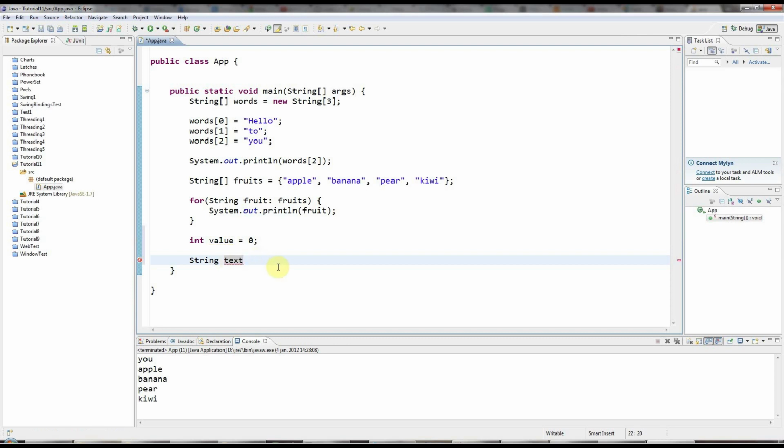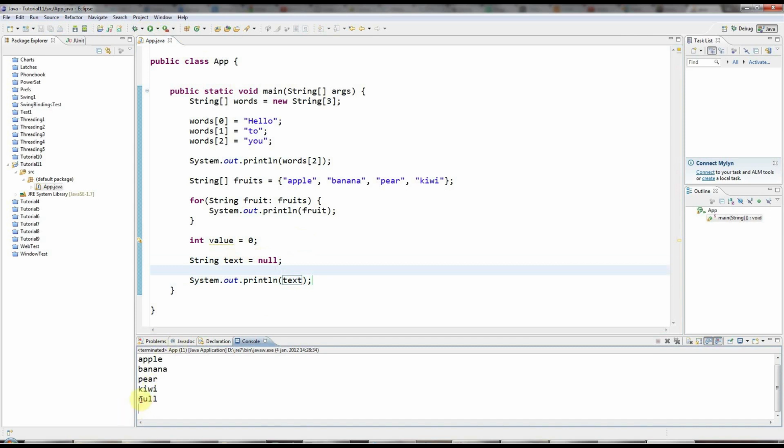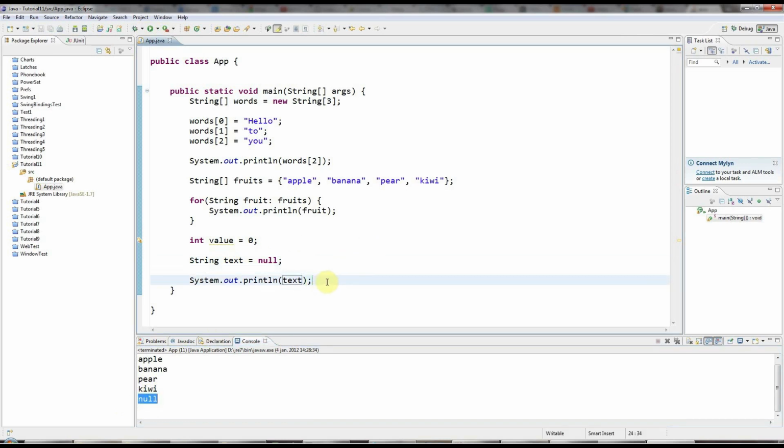The default value for references is null. Null just means point this reference at nothing, so it's not pointing anywhere. I can do a sysout on that actually. I can say sysout text, and then I get null. This isn't the string of characters "null". This is an actual special type that means nothing.